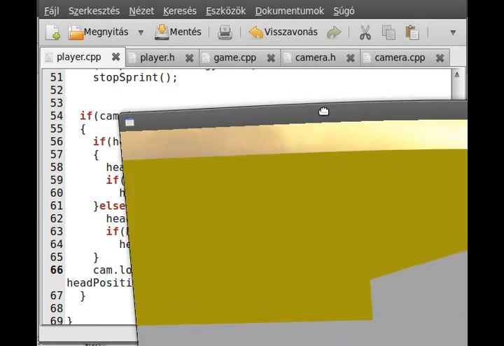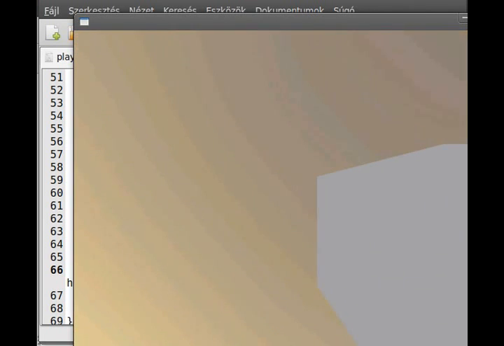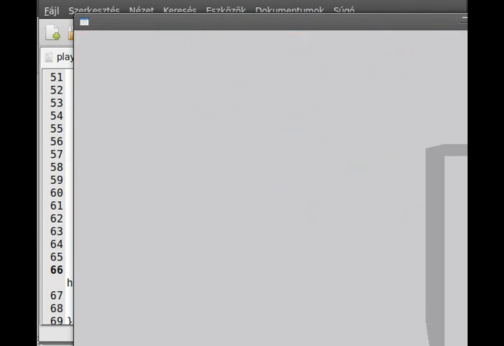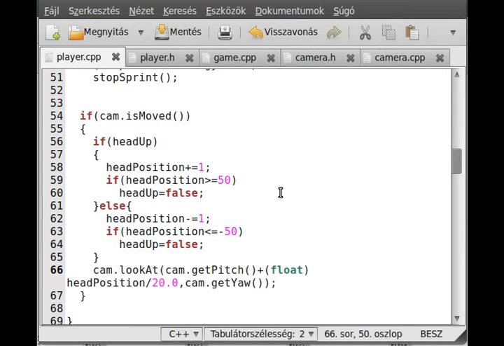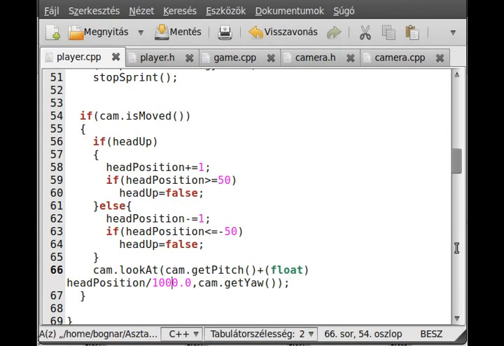So here it is, and try to move. Uh-oh, that could be bad. Oh, that could be bad. We divided by a bigger number, like 100 or 1000 or something, so we don't want to go upward completely to the skies. We just want a little bit of moving.